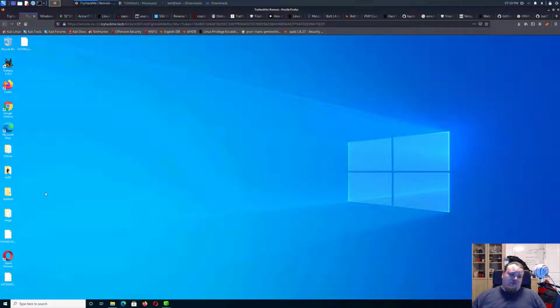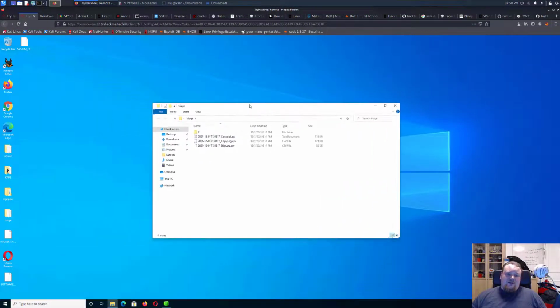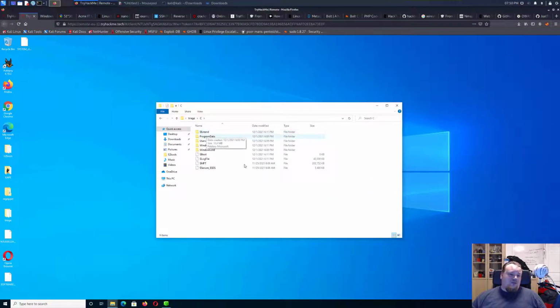But there are 2 folders you're going to pay attention to: the Easy Tools and the Triage folder. The Triage folder basically contains all your artifacts, so it's C colon. This looks like the normal C drive. That is the way they extracted the artifacts. So we're going to look at the different things inside these folders.